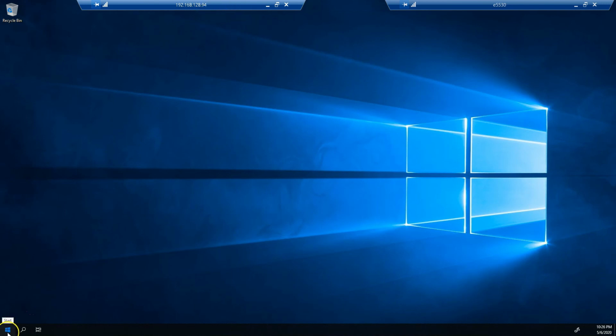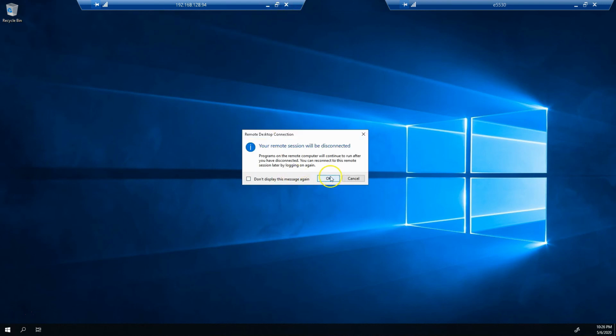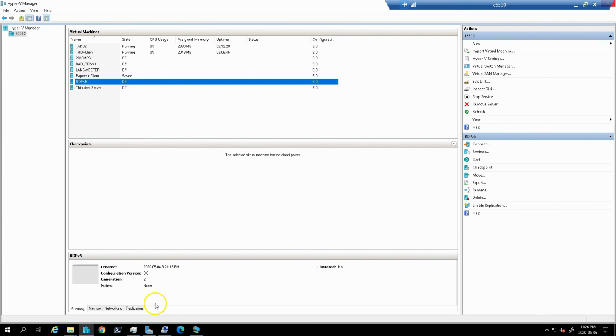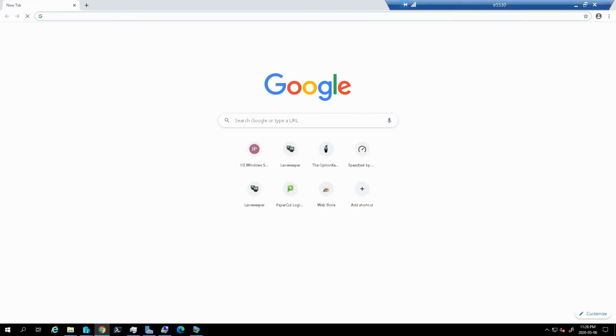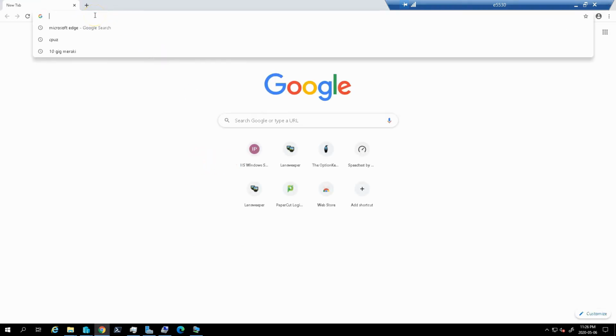So the way that I had planned to set this up, the user connects with OpenVPN, and then they get their RD client file, they double click it, and they're into the system.